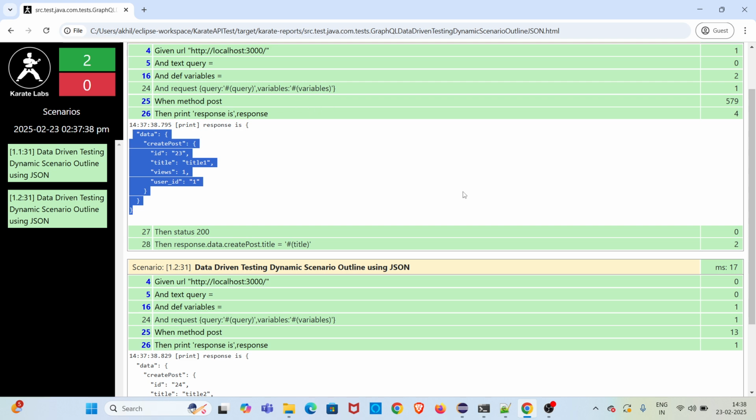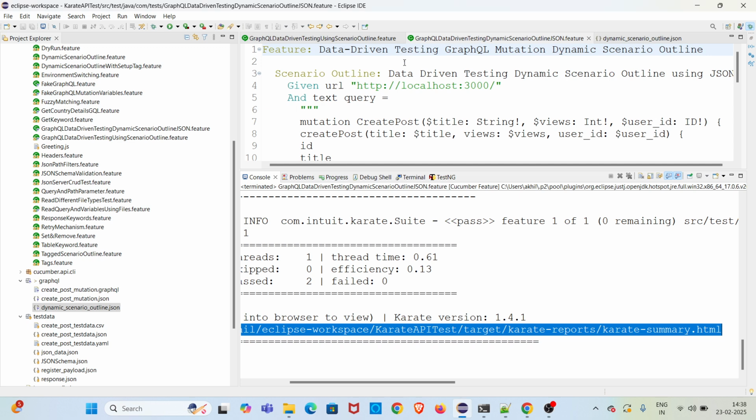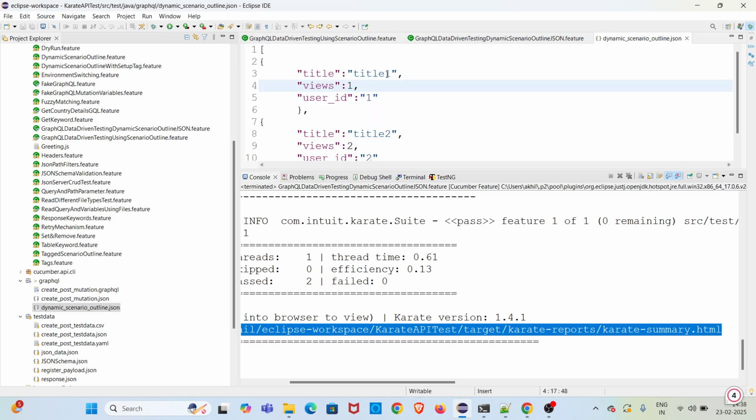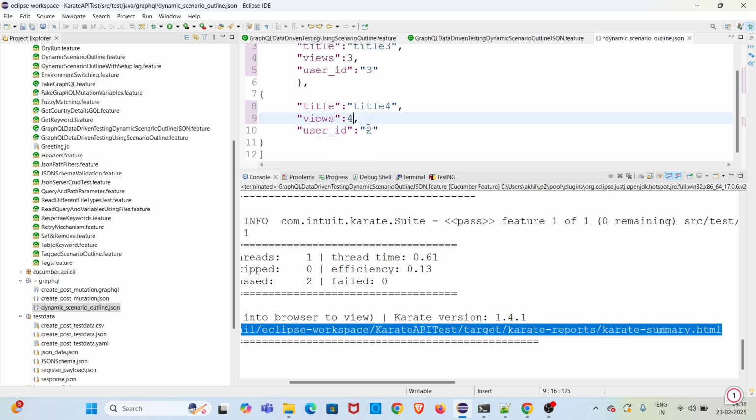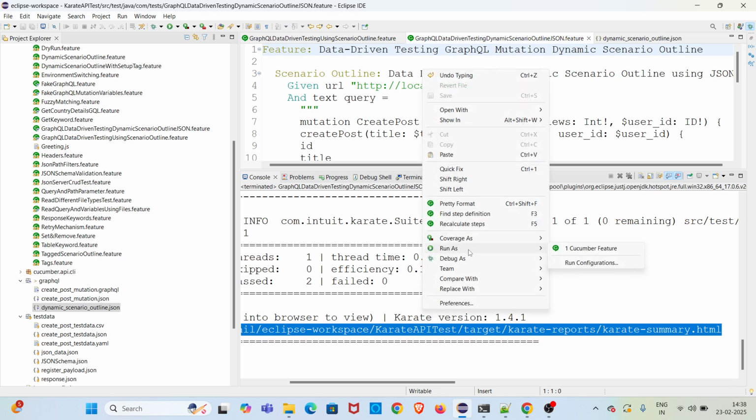Now I will be changing the value of data in the JSON file. I am moving to the file. I am changing this one to 3, 3, 3. I am changing everything to 4 now. If you have multiple sets of data, you can add after a comma. Here I am only using two sets of data and I have changed the value now, and I am again going to hit the request, run as Cucumber feature.